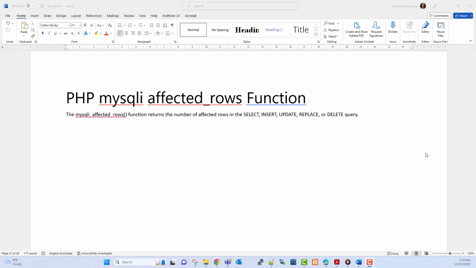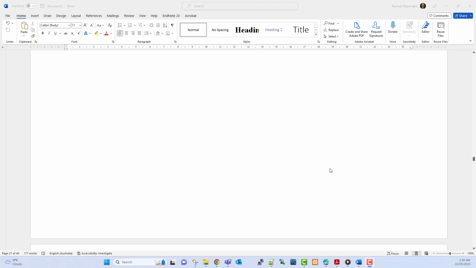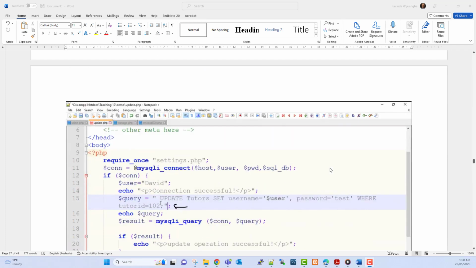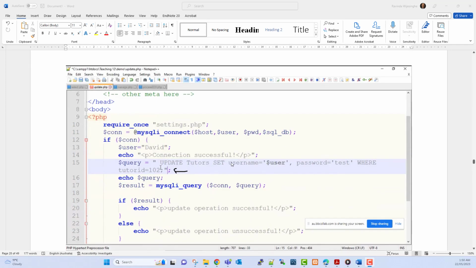In certain circumstances I can use the PHP mysqli_affected_rows function to find out how many rows are affected when I run a query related to a select statement, or inserting or updating or replace or delete kind of statements. For example, imagine if I have a query like this.